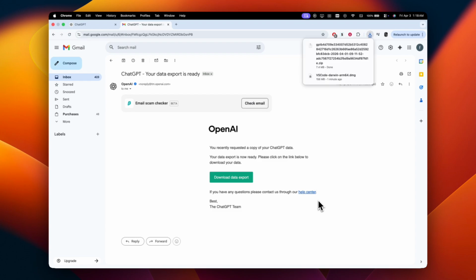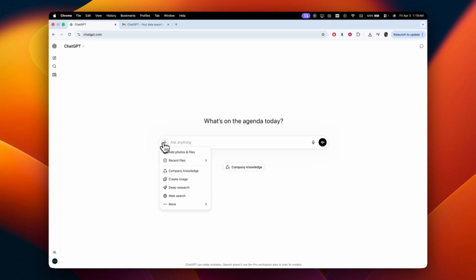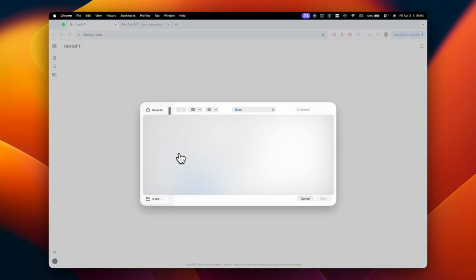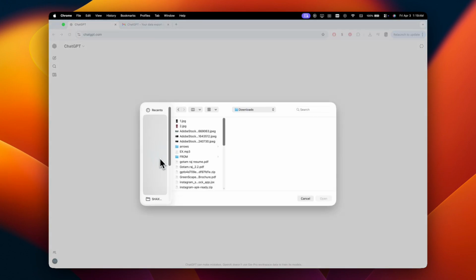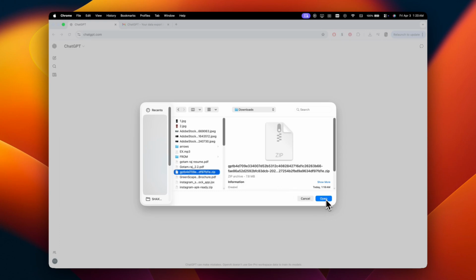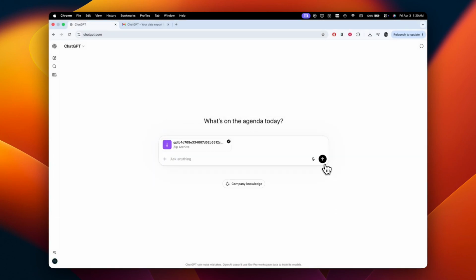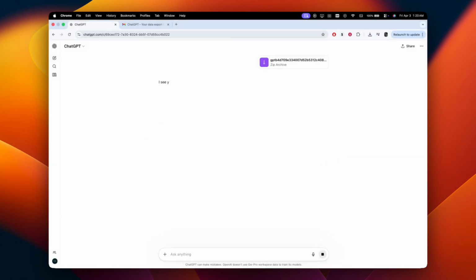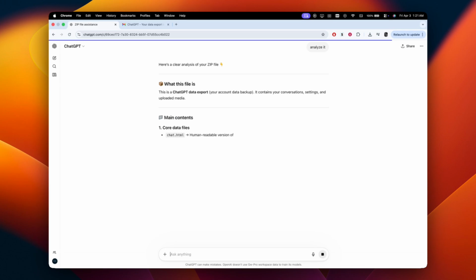Next, log in to the account where you want to transfer the conversation. Click the plus icon, select Add Files, and upload the downloaded file, specifically the zip file. Submit the file and wait for the process to complete. You can then command ChatGPT to analyze the file and its contents to transfer it. The transfer may take a few moments depending on the data size.